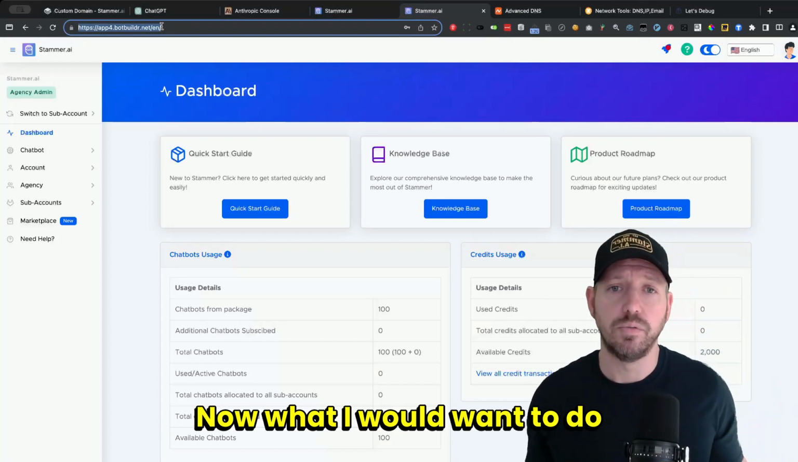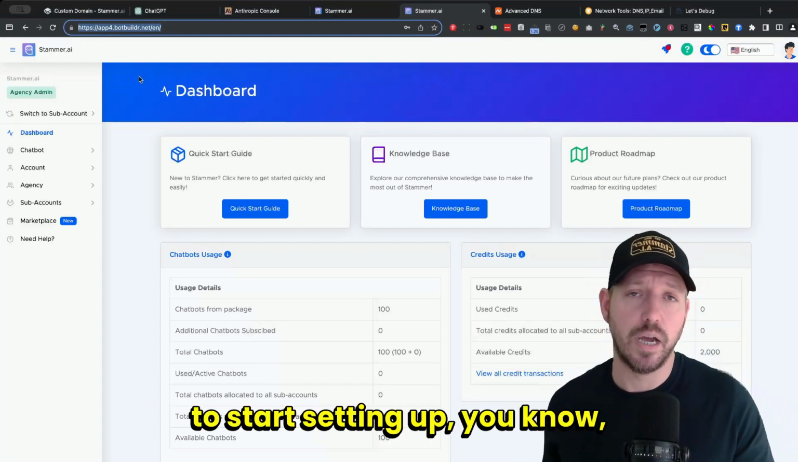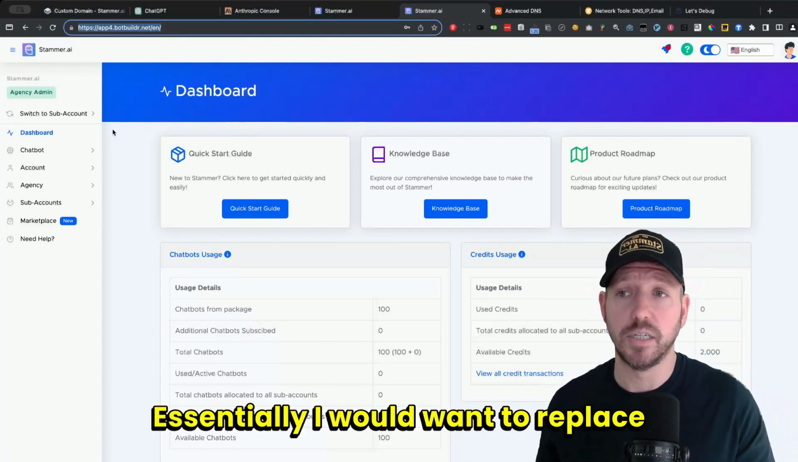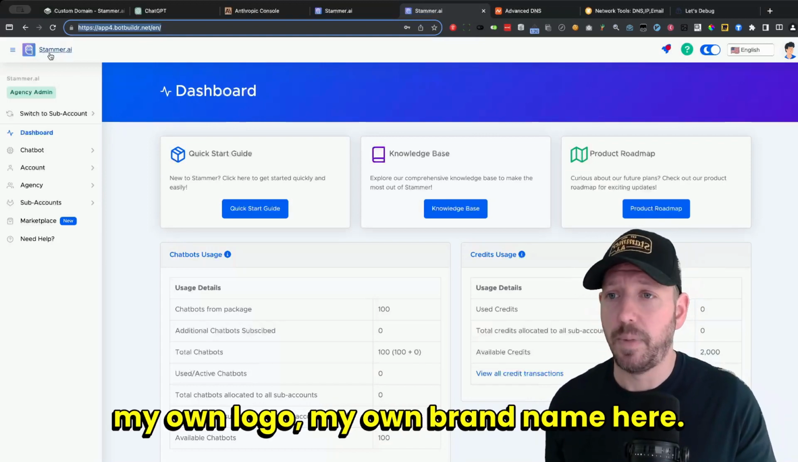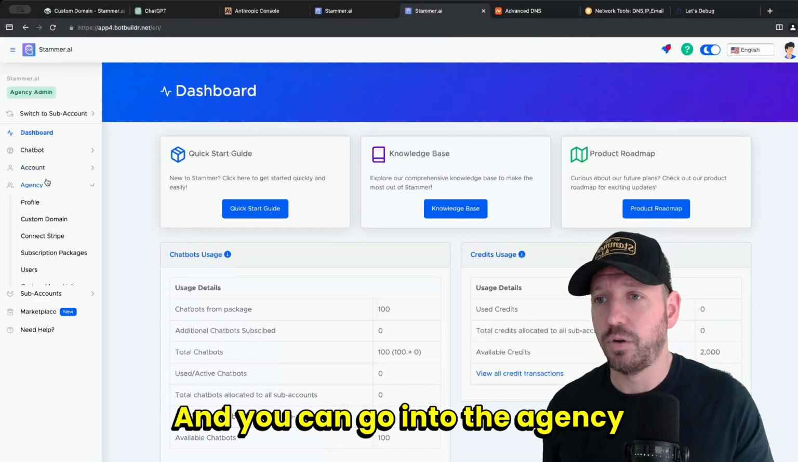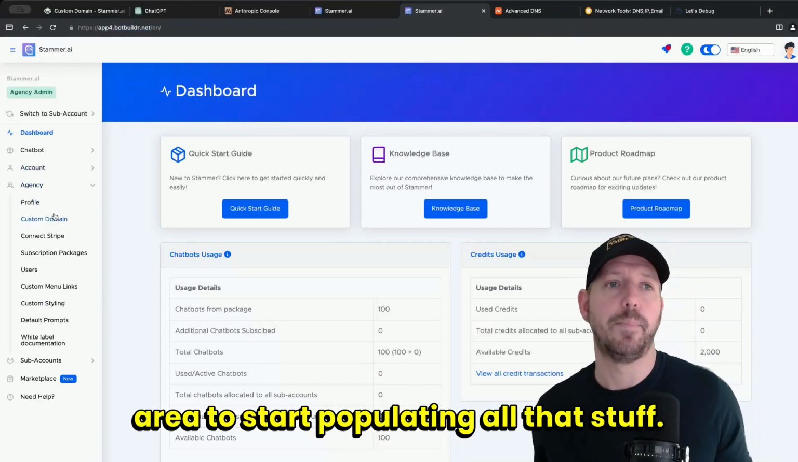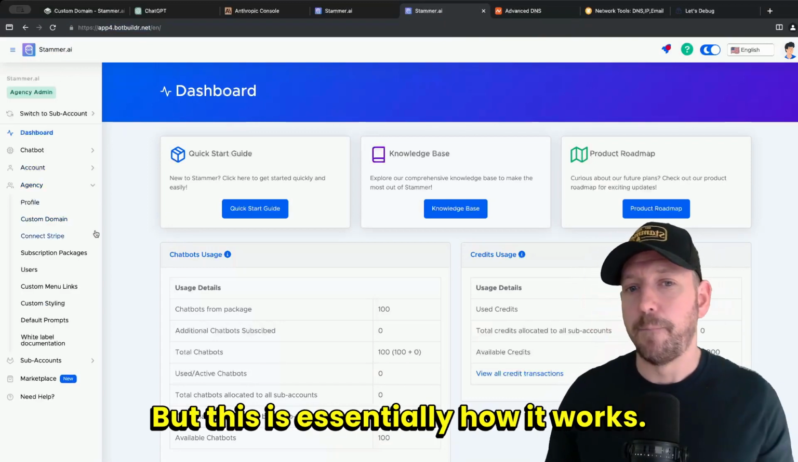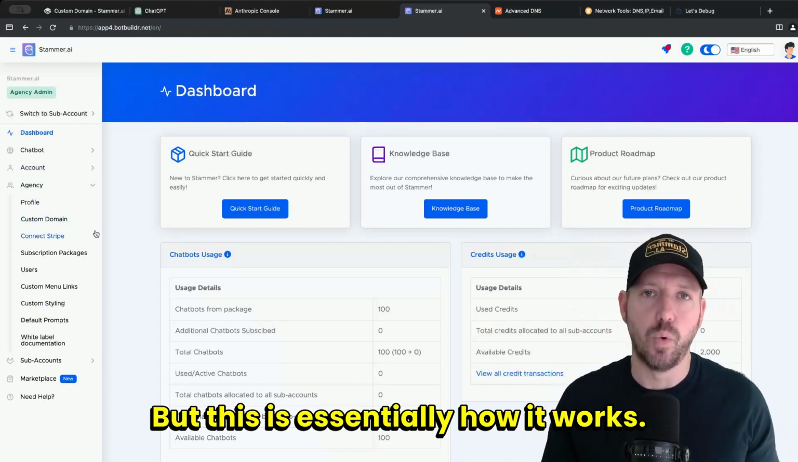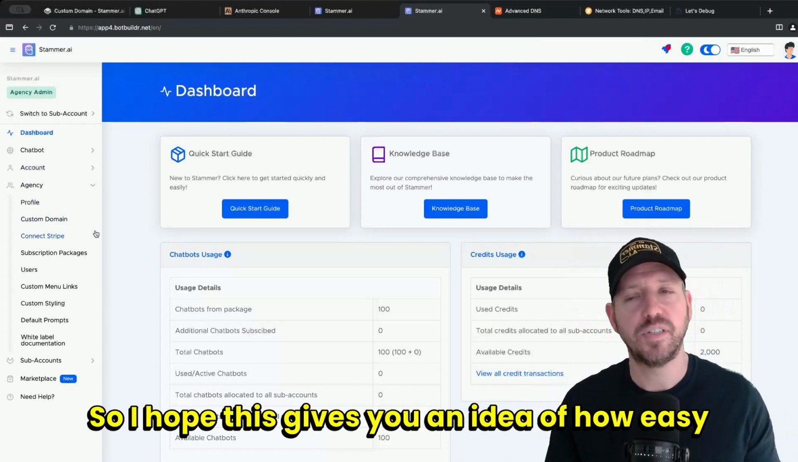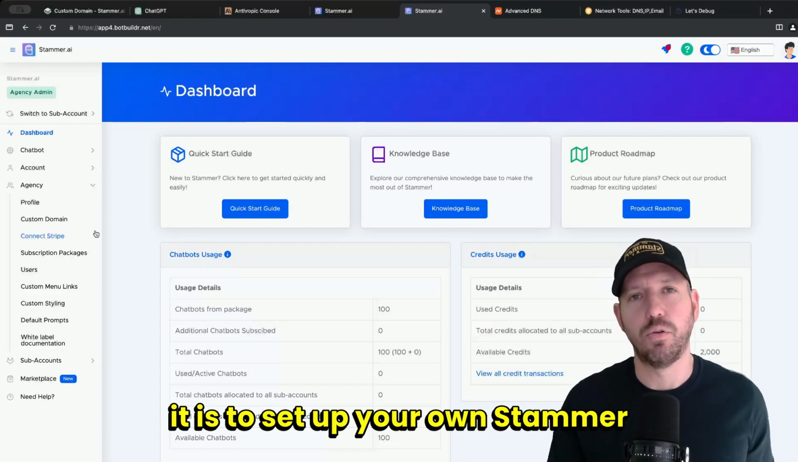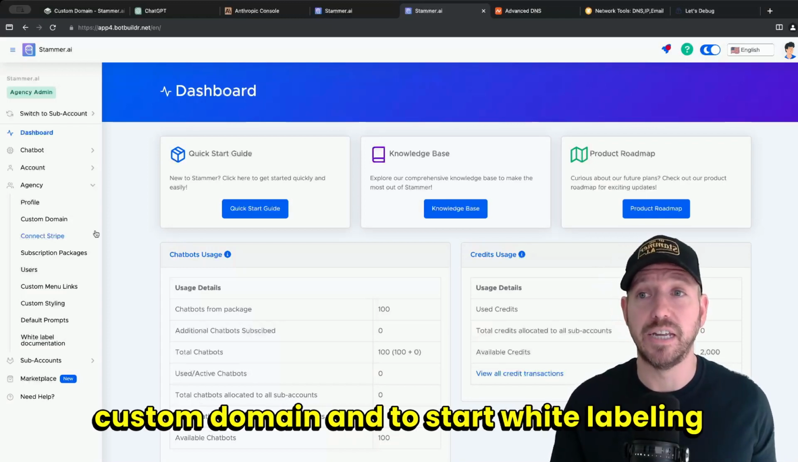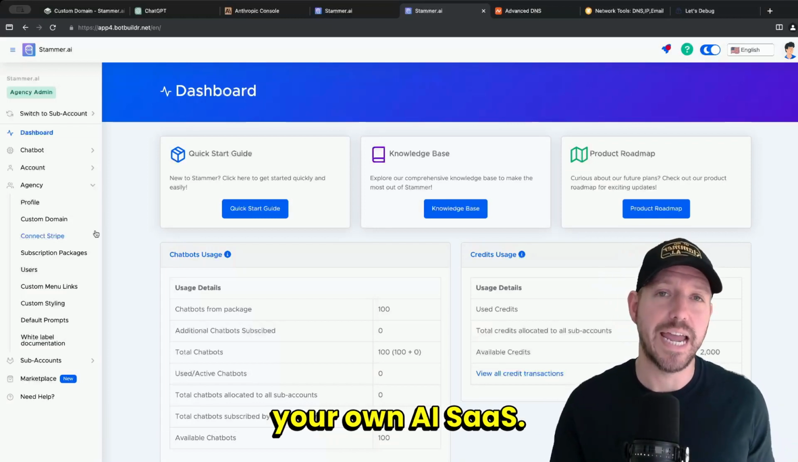Now, what I would want to do next, of course, is to start setting up the white labeling essentially. I would want to replace this with my own logo, my own brand name here, and you can go into the agency area to start populating all that stuff. But this is essentially how it works. So I hope this gives you an idea of how easy it is to set up your own Stammer on your own custom domain and to start white labeling your own AI SaaS.